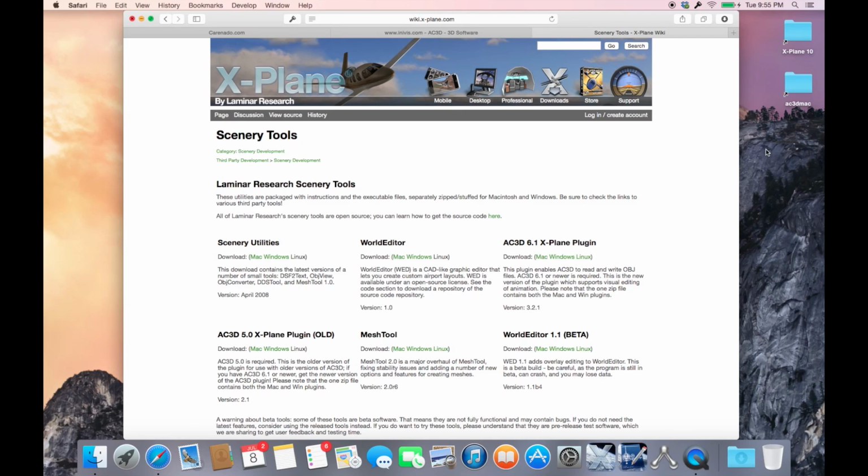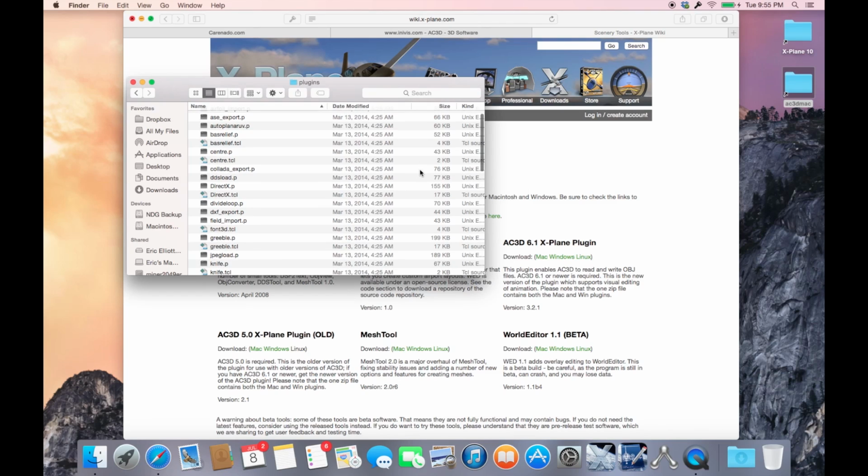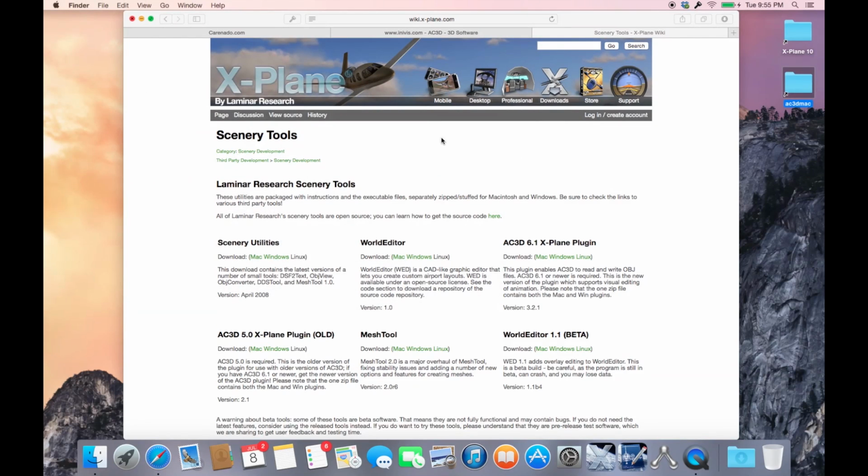But these plugins work fine. Once you download the appropriate plugin, you will basically just copy those files into the plugins directory in the AC3D folder. So you'll basically have a couple X-Plane support files here. Once you've got that done, you are all ready to go.